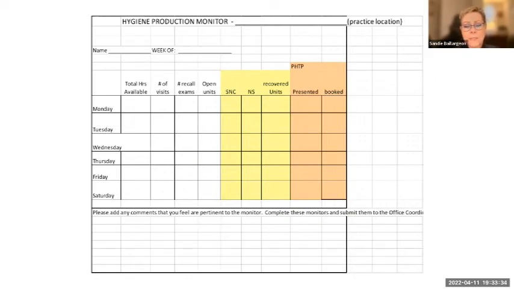This is just an example of a hygiene monitor that I use. It's very simple to use. You can use it in Word format or Excel. Excel is really easy because then you can just do a sum on the bottom, and then you have all those numbers. Basically, I track the available number of hours of the hygienist, how many visits he or she had, the number of recall exams.